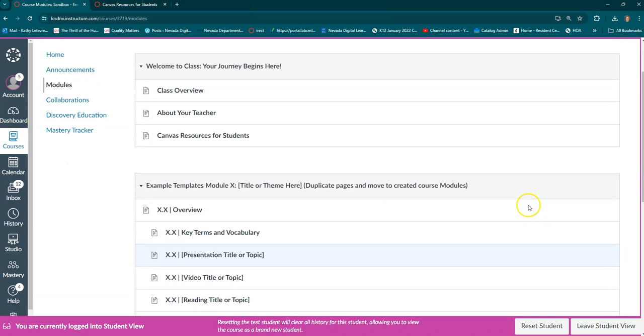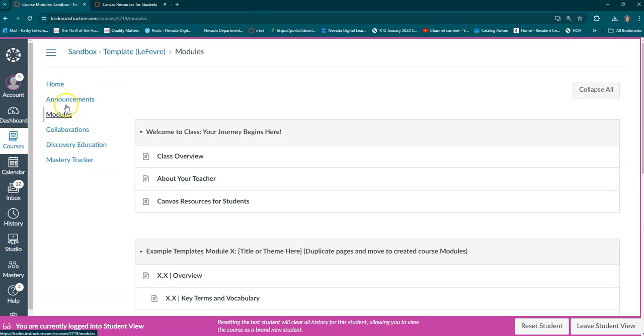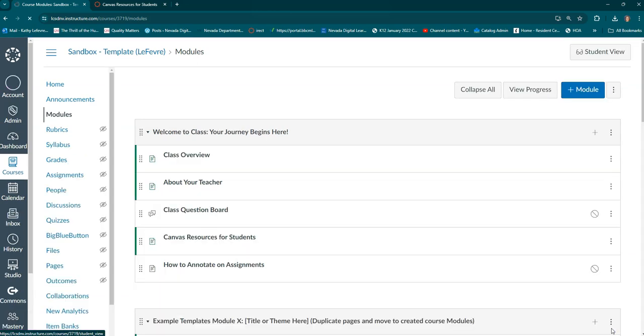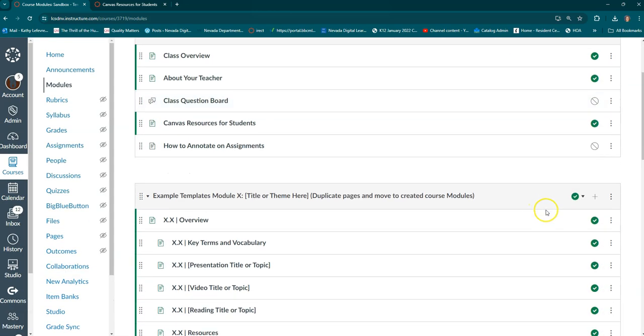Now you can see what students see. So those items I unpublished are right here. And you can see also that their menu is different. I would click the right lower side to leave Student View. It comes back to Teacher View.